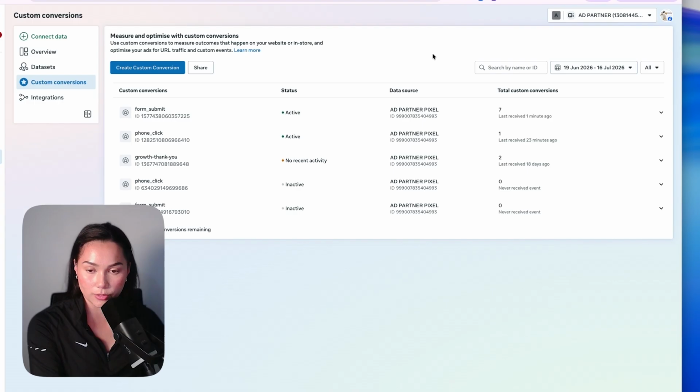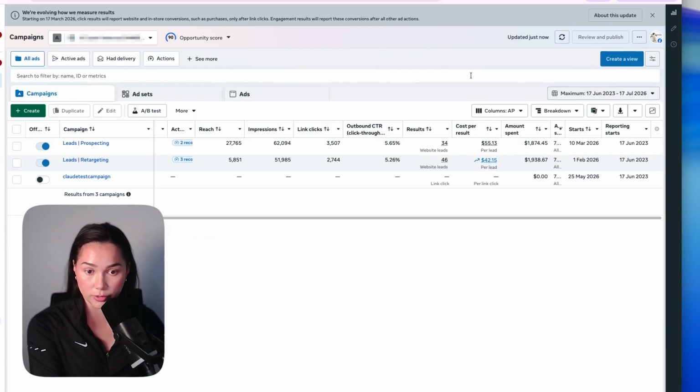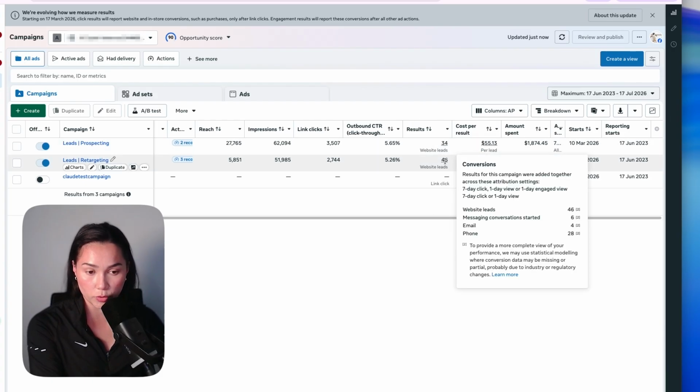So what this allows you to do, I'll jump into an active client account now just for demonstration purposes. If you go into Ads Manager, you can see under the results column pretty standard 34 leads, 46 leads. But if you were to hover over this figure here, you can see a breakdown of whether that was a phone call or whether that was an email.